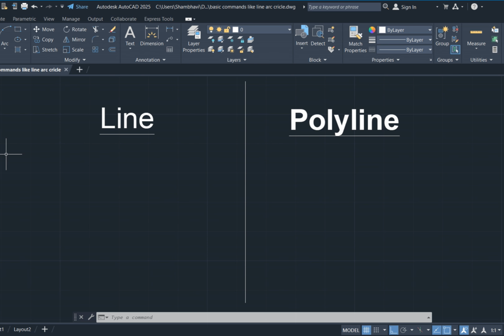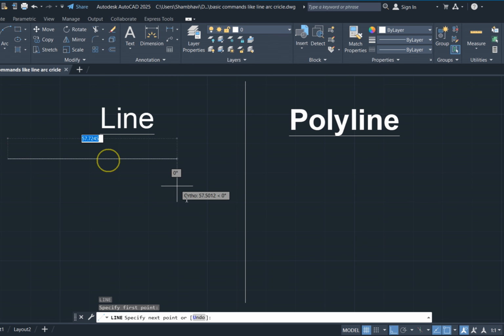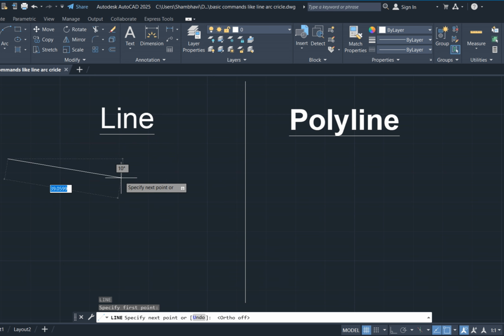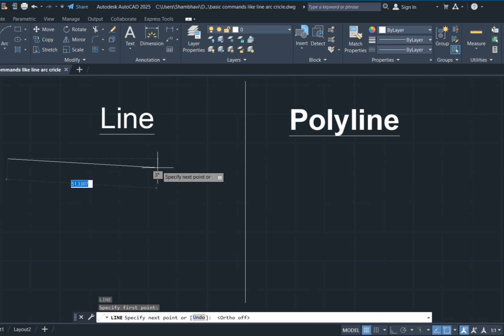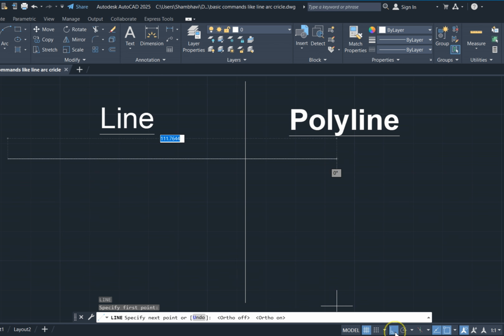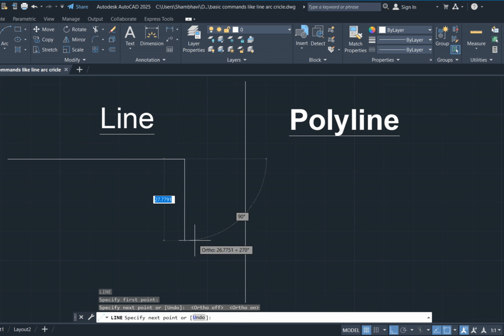Next we are moving to the different types of lines. First one is the normal line and second one is the polyline. Shortcut key for the line is L. If we want a straight line, we must turn on auto. F8 is the shortcut key.